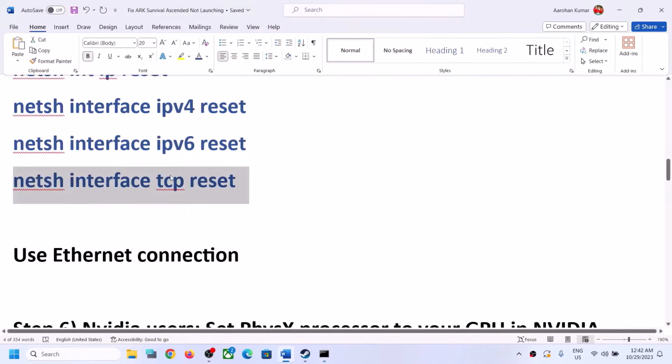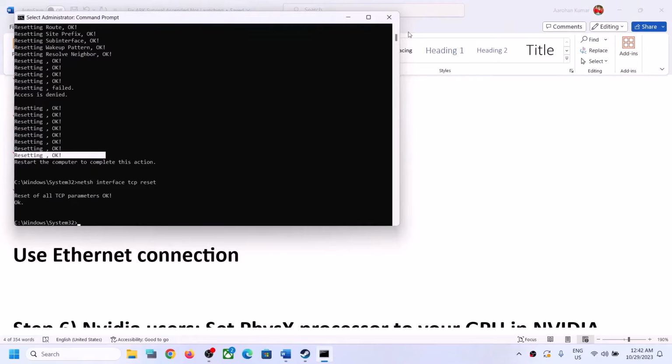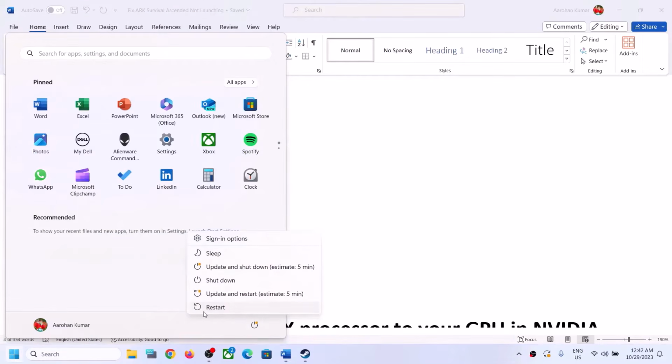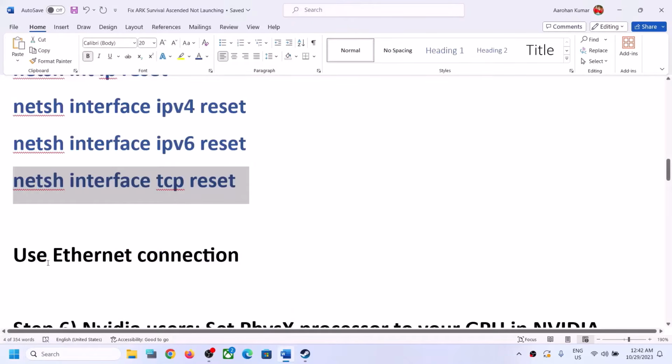Now once done, restart your computer. Make sure that you restart your computer after this. Restart is a must. Now after the system restarts, you can launch the game and then check.